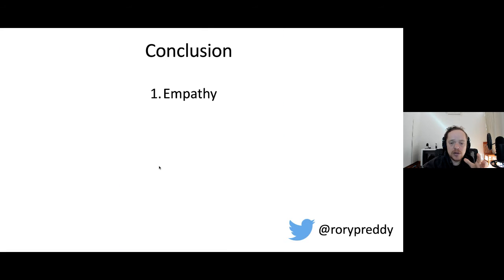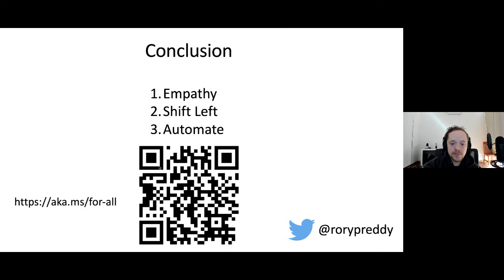So in conclusion, I've showed you how to create empathy with your empathy labs and pop that bubble and slay the Hydra. You can shift left with DevOps and accessibility insights.io. You can automate with your DevOps pipeline with GitHub Actions. And all of these slides you can access with http://aka.ms/for all. I'm going to leave the QR code up here, and I'm going to hand over to my very helpful colleague Adi to be able to actually continue the presentation.